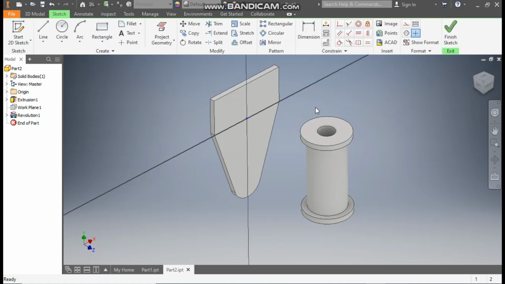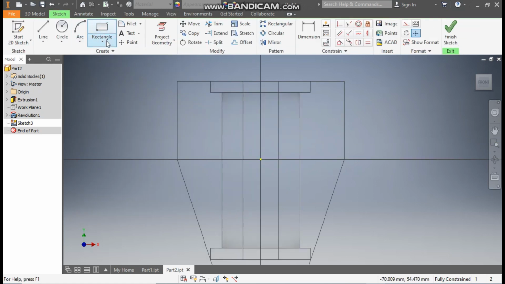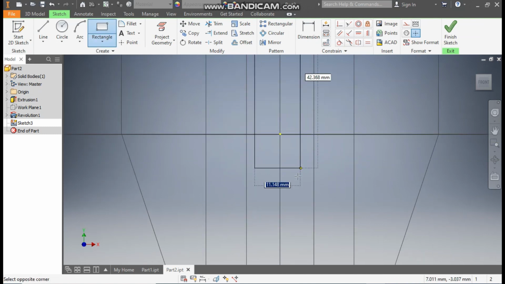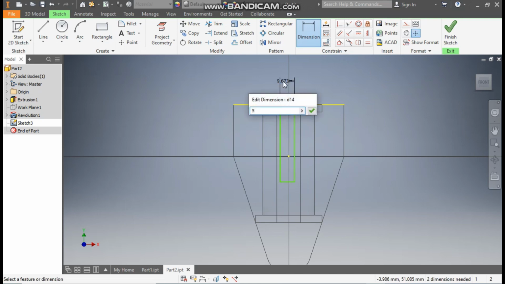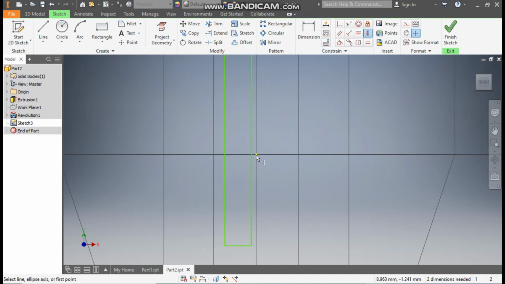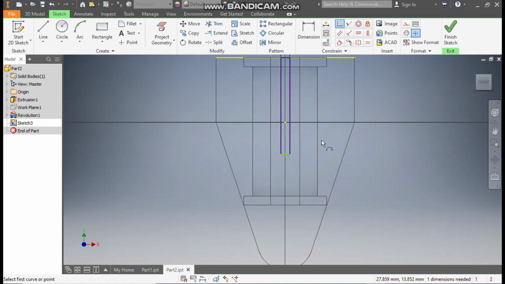Select this face, go to create sketch. Here go to view, visual style, change it to wireframe. Okay, now go to sketch again, take rectangle command, take 2-point rectangle and make a rectangle profile. Okay, now here go to dimension, define this width of 5 mm. Escape. Now here go to vertical constraint, select this center point and select the center of rectangle. Now here go to coincident, select this bottom face and select this bottom face of rectangle and escape.